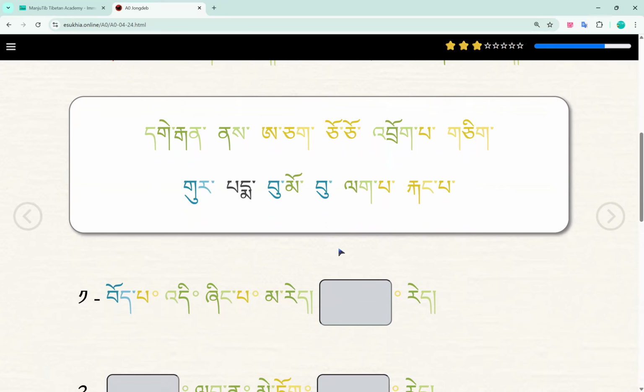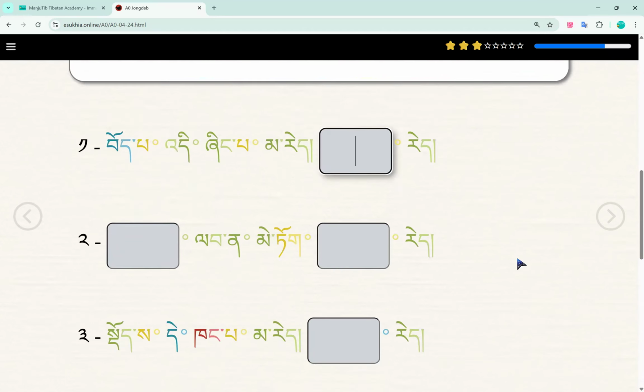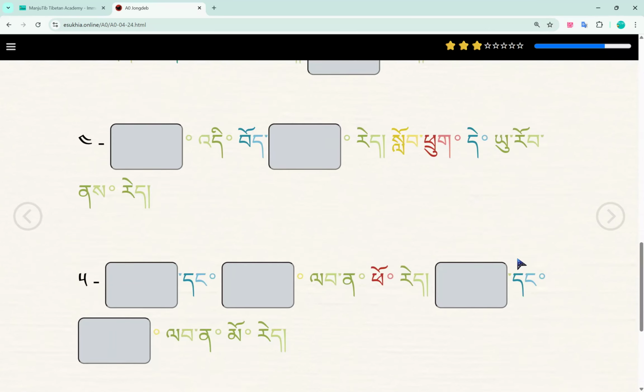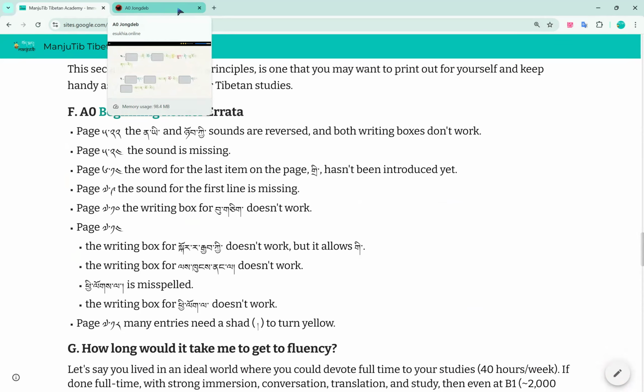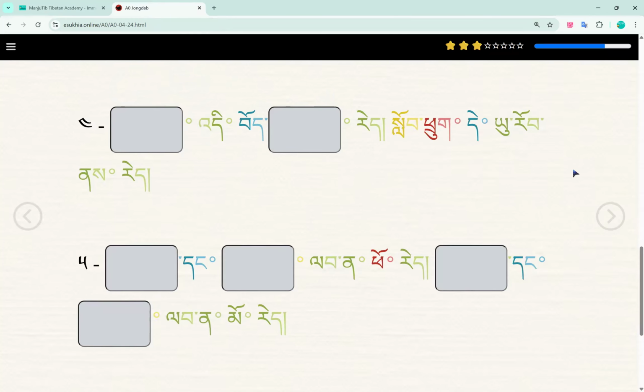So you get reading practice, you get writing practice. And also on my page here, as I mentioned, you have the errata in case you run into any problems. If I was able to do it, it means it's probably not an error. You're just not getting the answer right just yet.